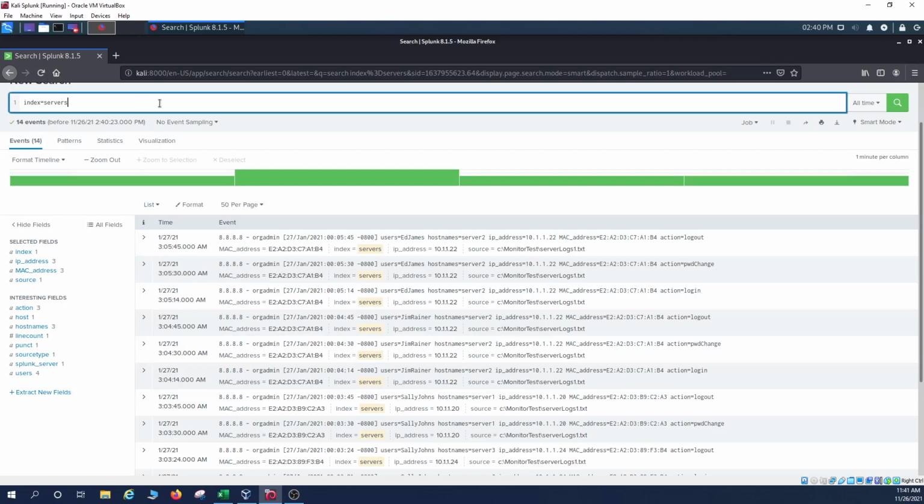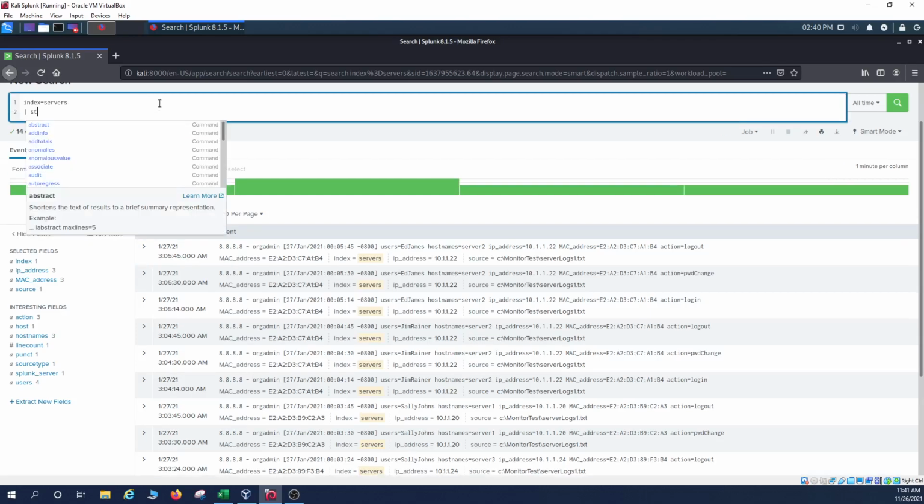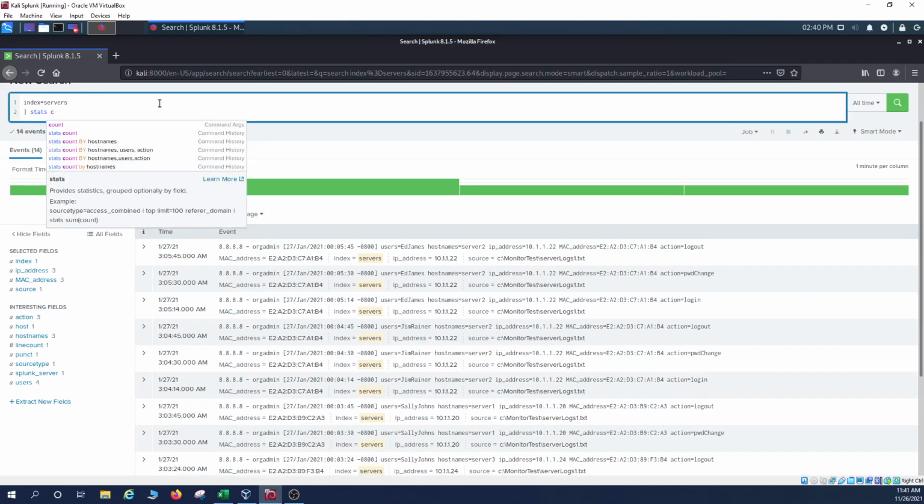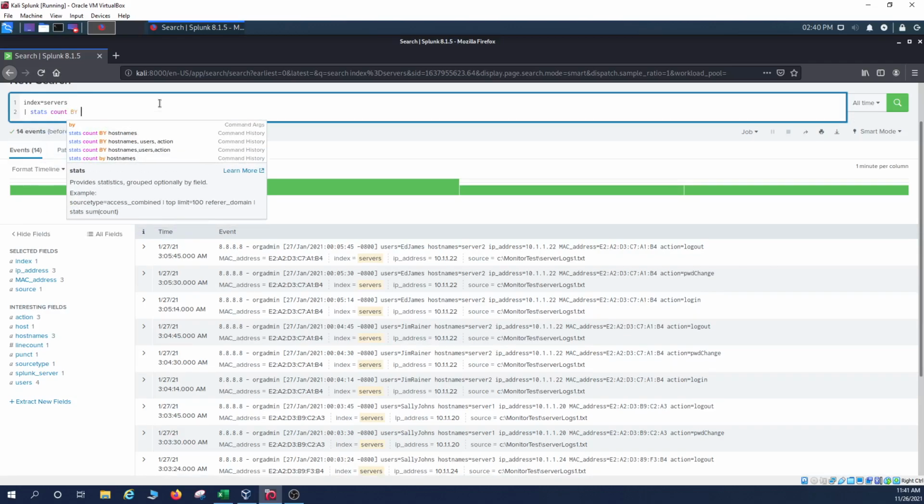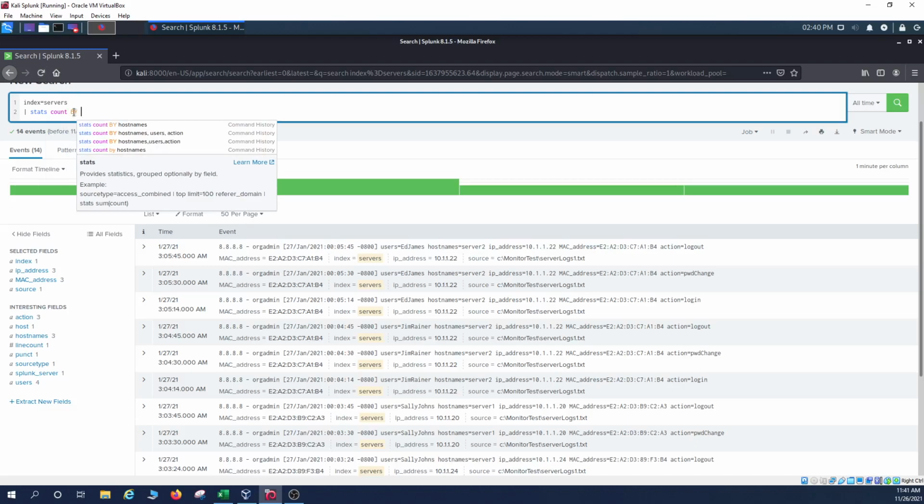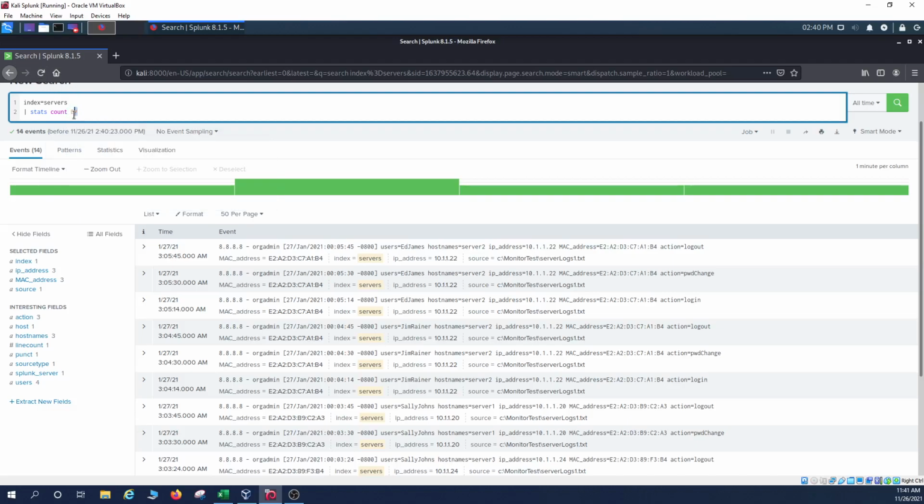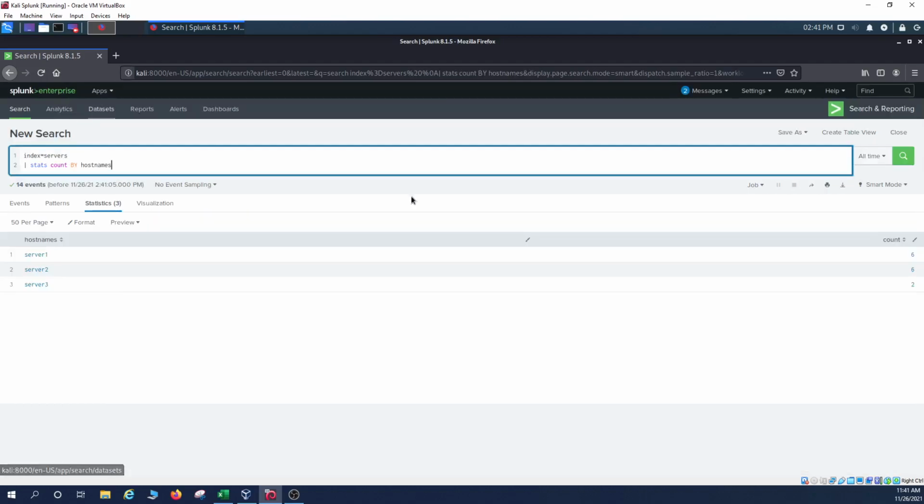So if we go index equals servers, stats count by, whenever I see this by modifier, I always think per in my mind. So by or per host names. Okay, so you see here we got 3 host names, server 1 through 3. Server 1 has 6 events, server 2 has 6 events, and server 3 has 2 events.